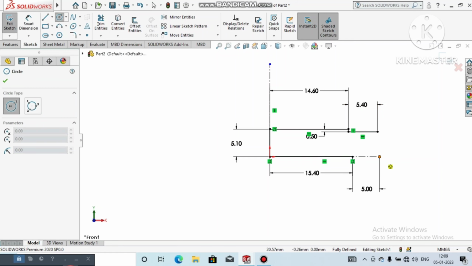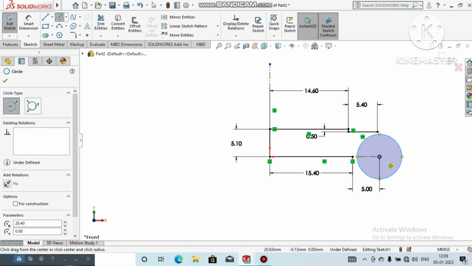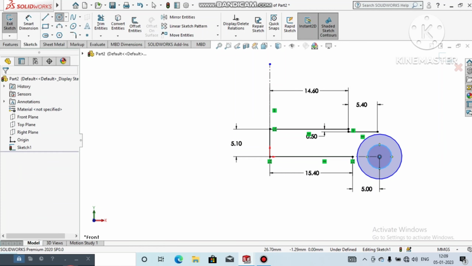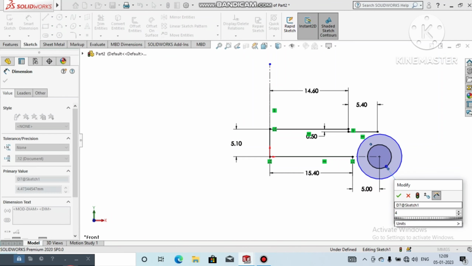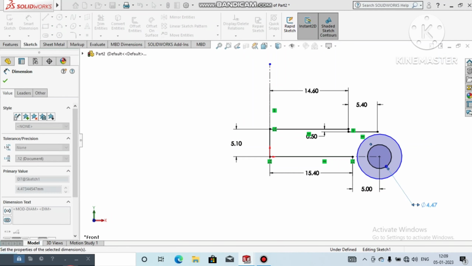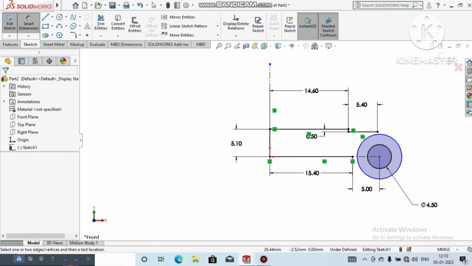Now here we create two circles from this point. So create two circles here. Now create the second one. So select this point and create like this. Now go to the Smart Dimension and select this smaller circle and make it 4.5 diameter. OK.